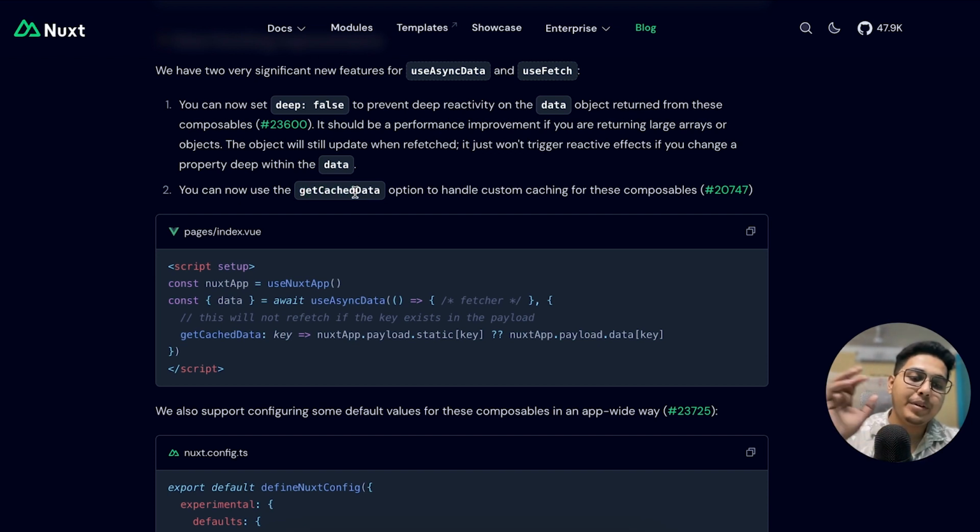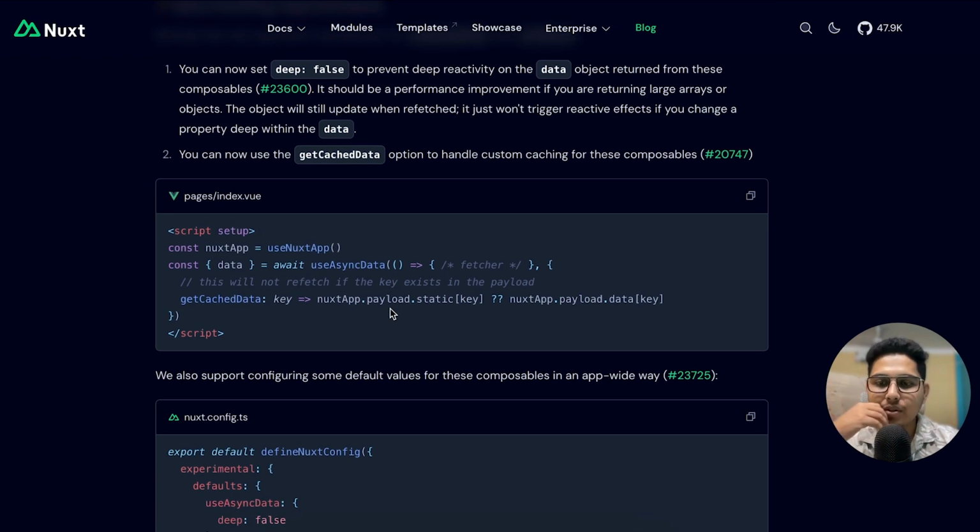Well, previously we used to use a different composable called useNuxtData to get the cached data from previously fetched data using async data. But now you have the getCachedData option, and now you can use that to get your cached payload, which is a good thing.